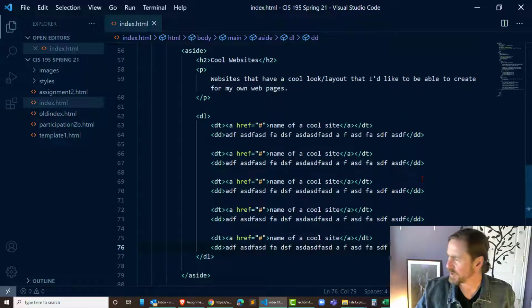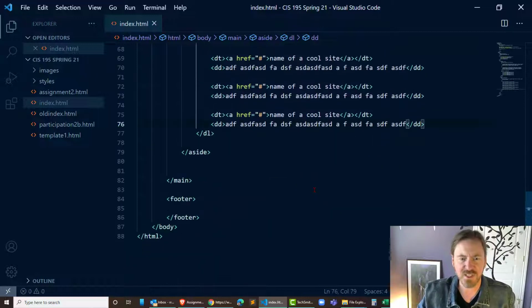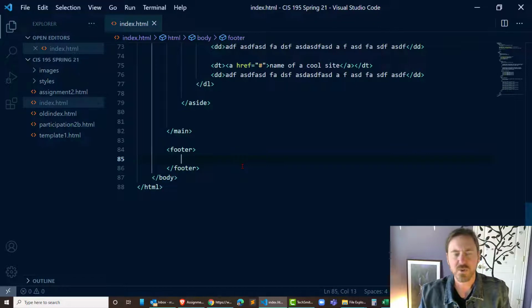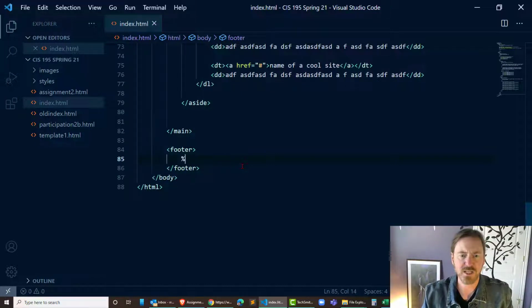Okay, so that's looking pretty good. And I think the only thing left for content is all the way down here with the footer. So with my footer, I just want you to at least be able to do an HTML entity. So I'm going to put in ampersand. Well, where's my ampersand? Why can I not do this?